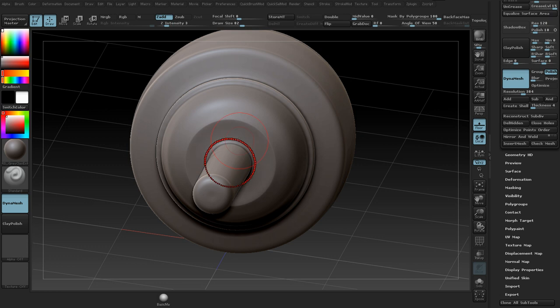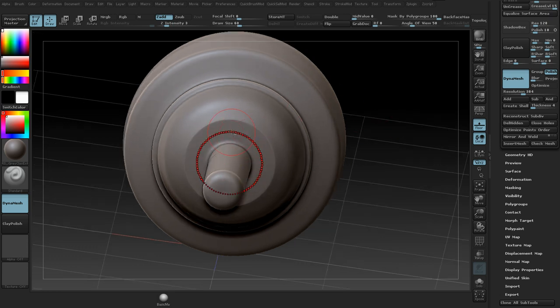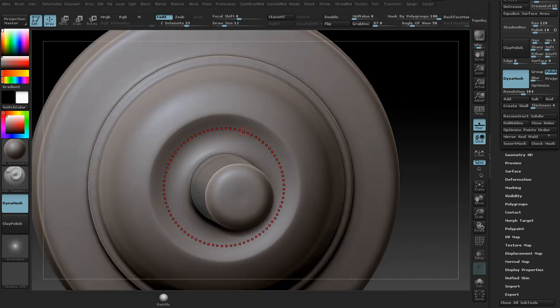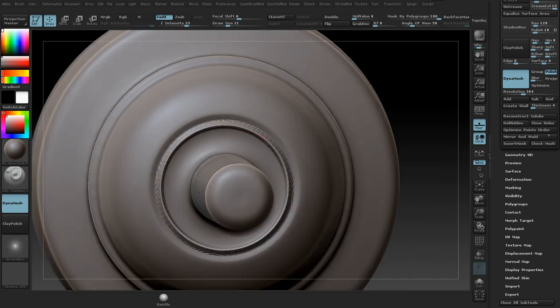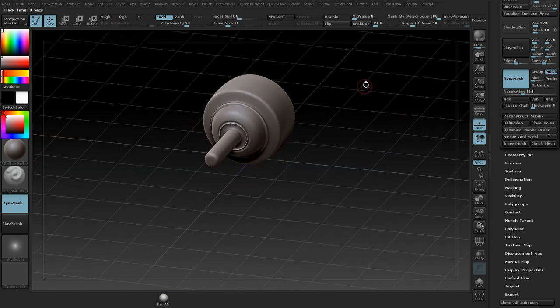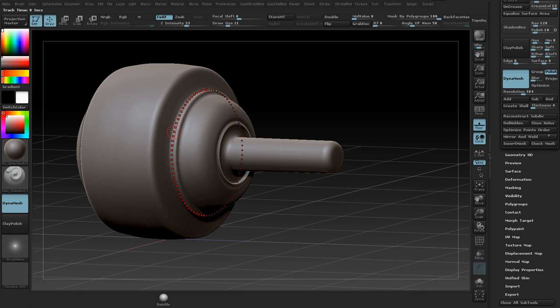And I'm just going to use the standard brush to push that in a little bit and make it just a little bit rounded for the shape. And then use the Damien standard brush again to make another cut in the material. And since there's a little bit of stretching there, we can just re-Dynamesh and that'll look great.